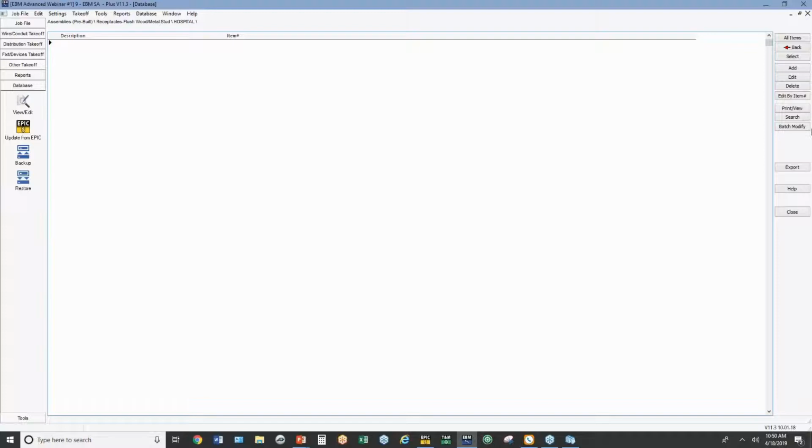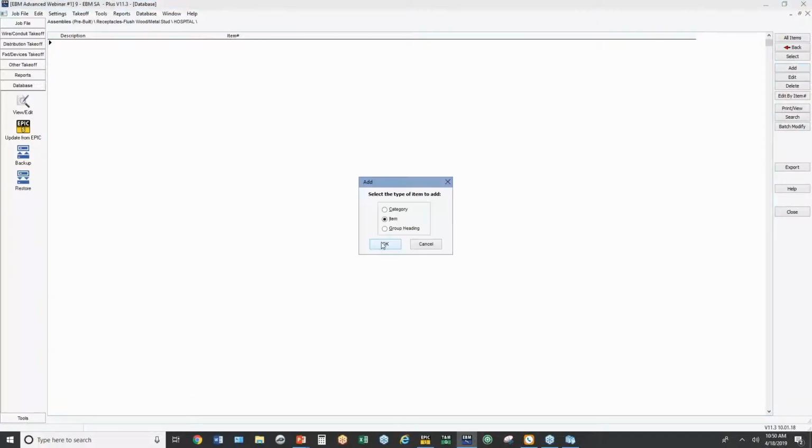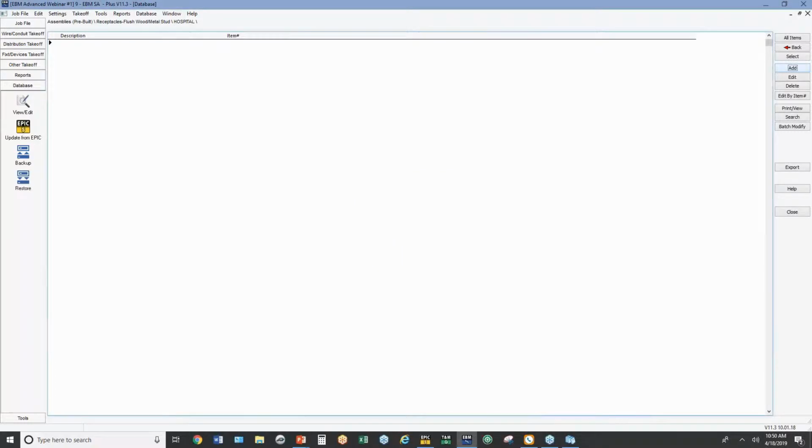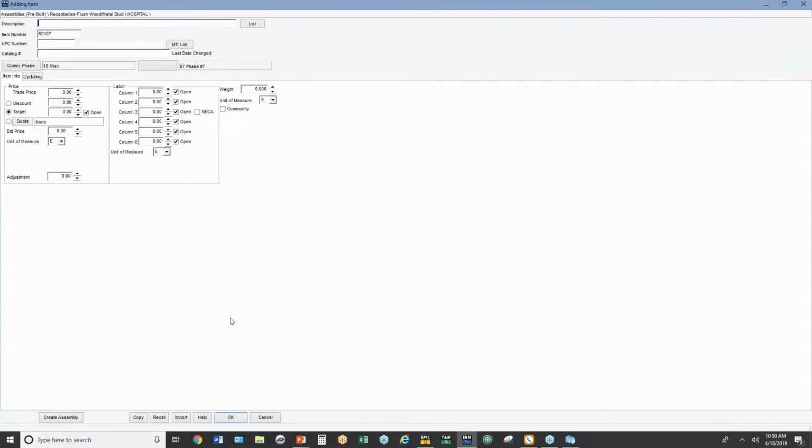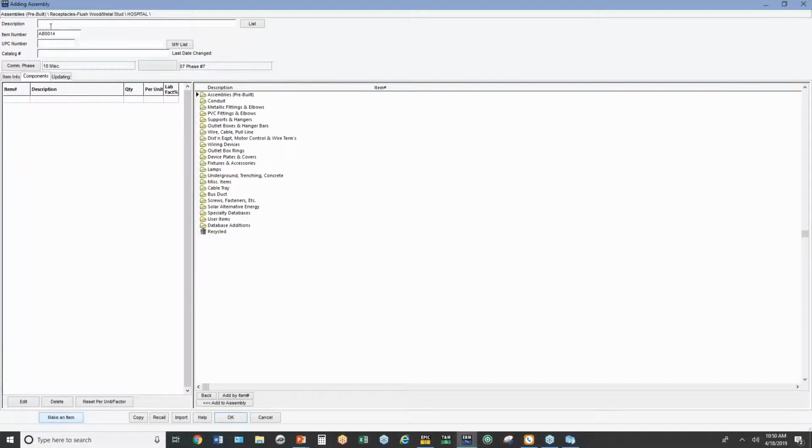Now I could start right here and build an assembly from scratch. If you hit add and you hit OK, instead of adding an item here, I can tell it at the bottom left that I want to create an assembly, and I can start building it. I can give the assembly a name, and I can come over here and start finding the parts one by one.